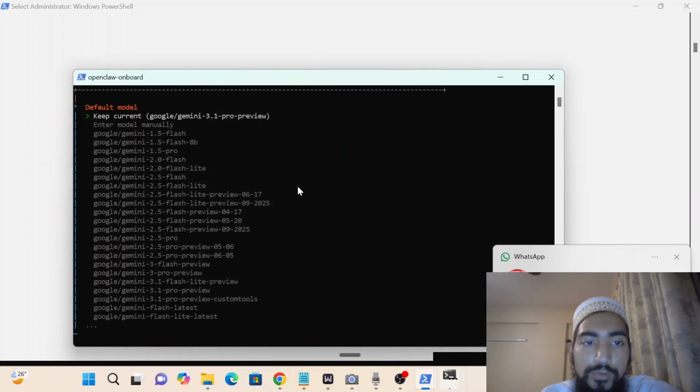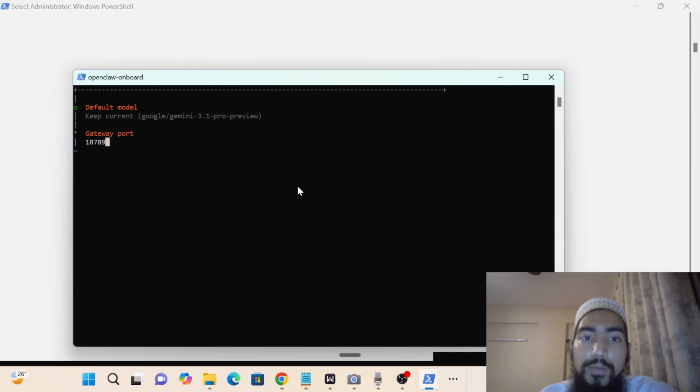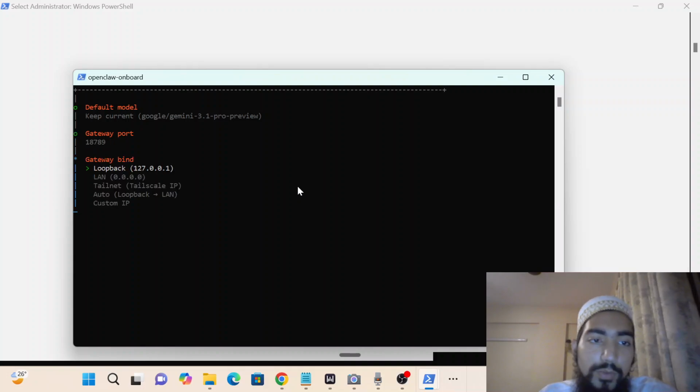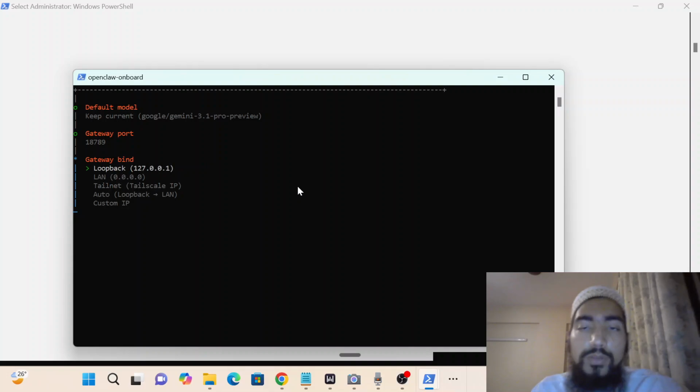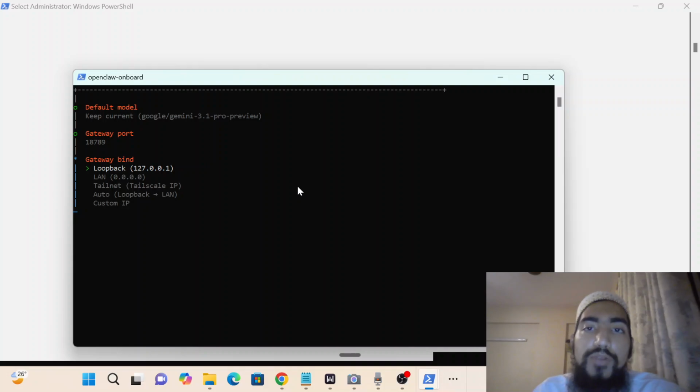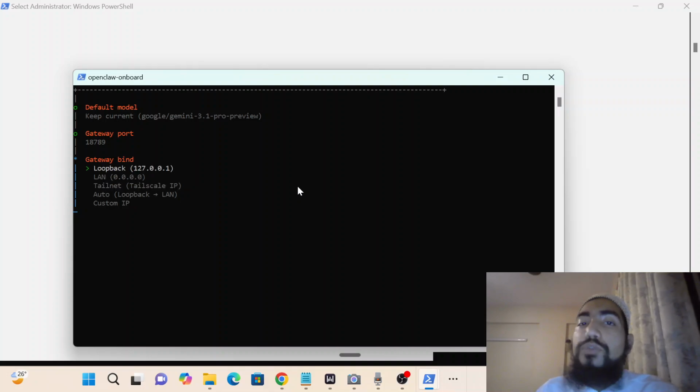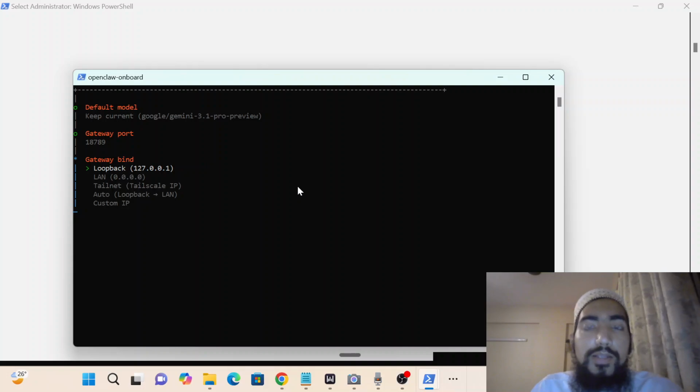That's why I will be using the a bit costly Pro Preview. Now, which code you want to use? Don't touch this. Gateway loopback. Please select the loopback. Only if you are connecting some remote nodes on this machine, you will be using Tailnet, and that we are for sure going to discuss in the next videos.